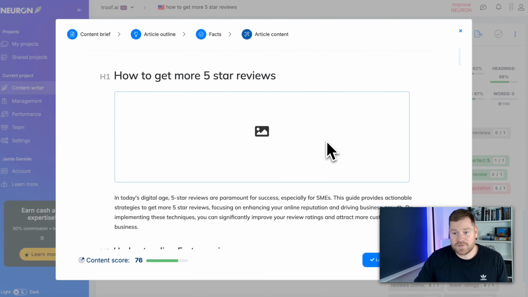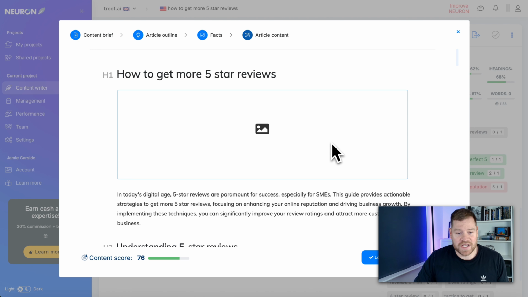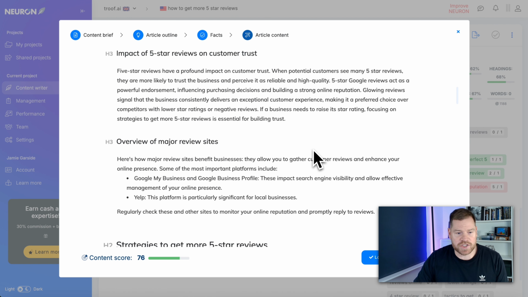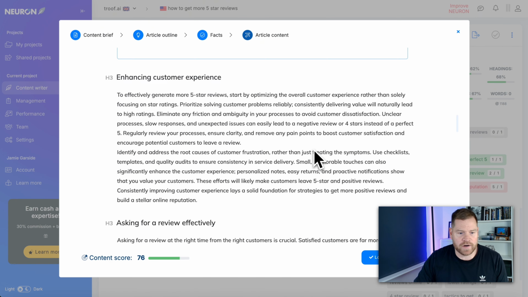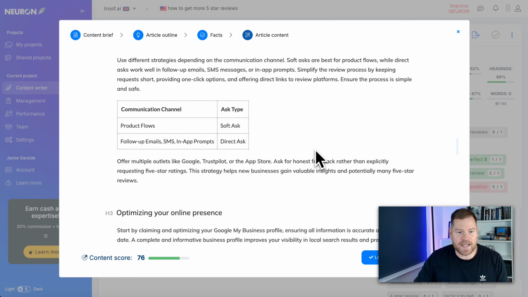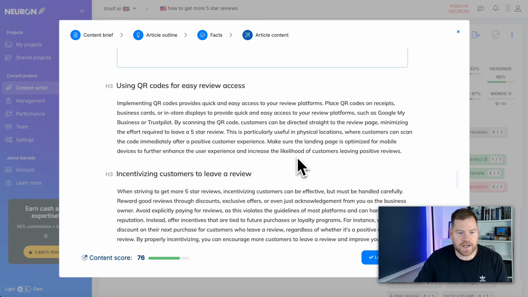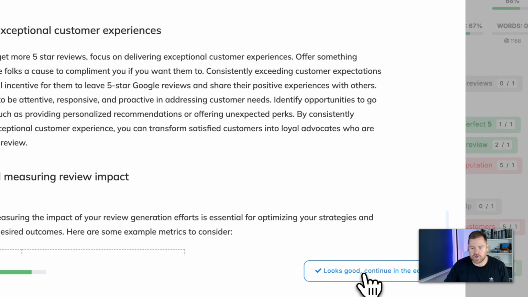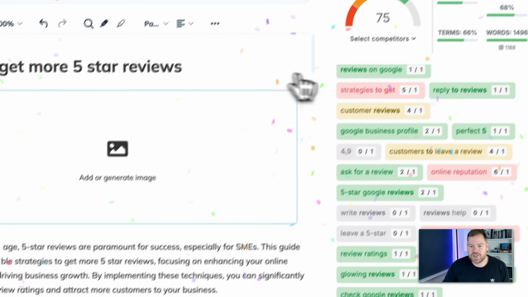Okay, and there we go. It's written the article for us in full, and it's put placeholder images in here as well, showing us how we can actually format and add imagery to our article. And as you can see, this has been entirely written. We've got tables in here and it's been focused exactly on what we want. Now, if I click on looks good, continue to the editor, check this out.